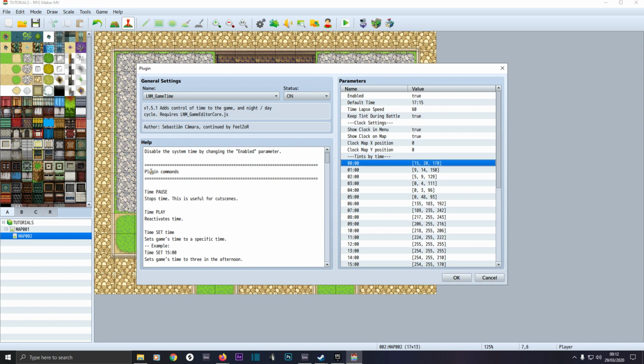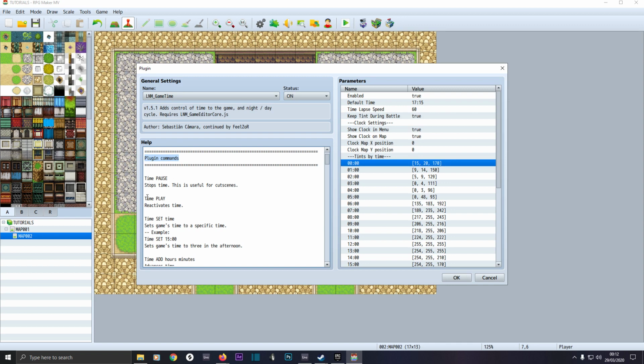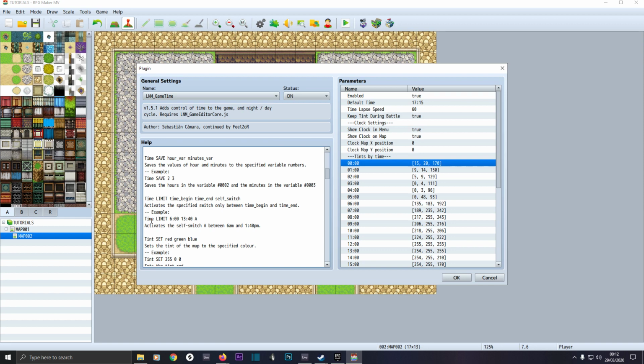And these are the plugin commands here. This is what you'll be referring to for most of your programming, your visual scripting inside RPG Maker. You've got time pause, time play, time set time. The one we're going to be using today is this one, time limit 6 to 1:40. It says it activates the cell switch A between 6 AM and 1:40 PM. What you can do is just highlight it, right click and copy.